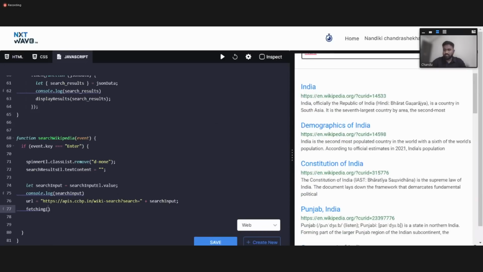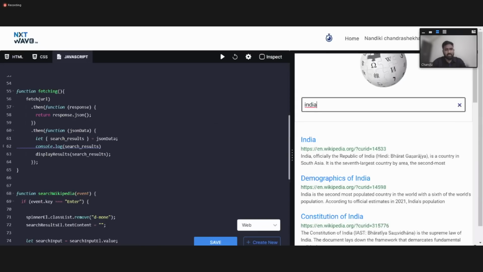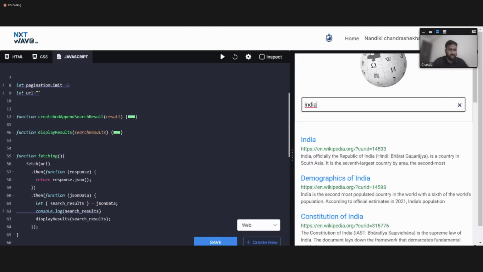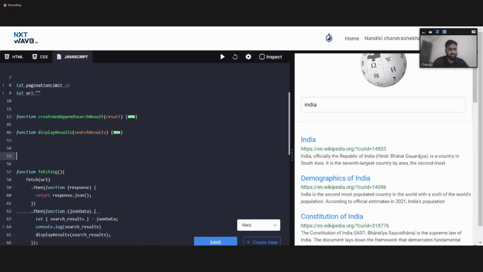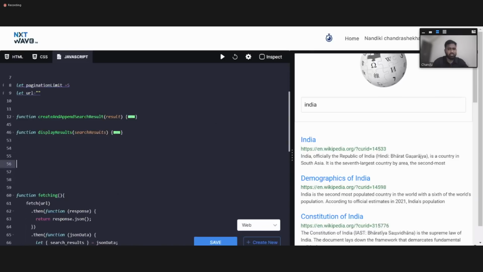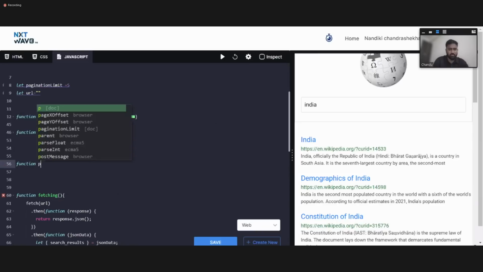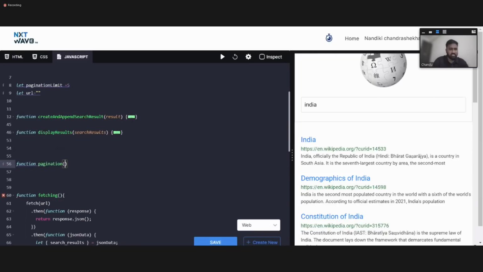Now the main thing is you need to set a limit of only five. Here the fetching has happened, but you need to set only some things. I need to give only five things. So I'm creating one more function, which is used to send only limited things. I'm calling this function pagination, because we are doing pagination.